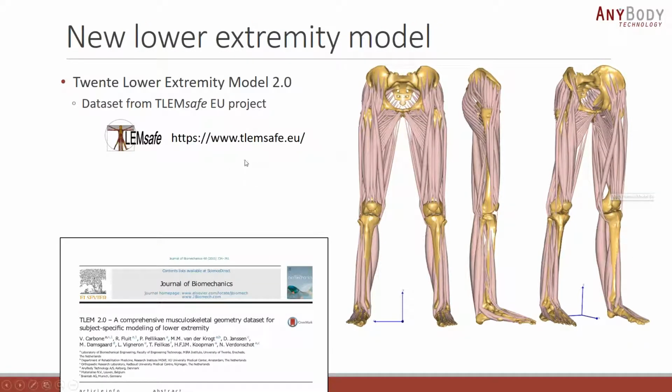So with the AMR installed, we can talk about what's new in it. One of the things that are new is a new lower extremity model that has been added. This is based on a data set which was produced in the TLM Safe EU project, and the data set is called the TLM 2.0 lower extremity model. It was published in this paper that you see here in Journal of Biomechanics, TLM 2.0, a comprehensive musculoskeletal geometry data set for subject-specific modeling of the lower extremity. So this is a really comprehensive data set for doing musculoskeletal modeling.